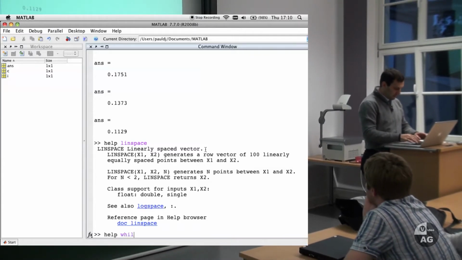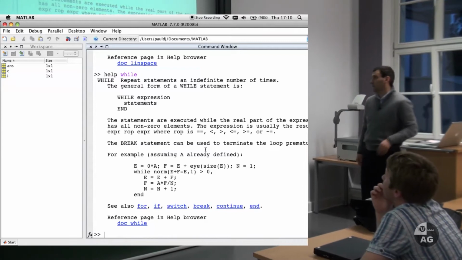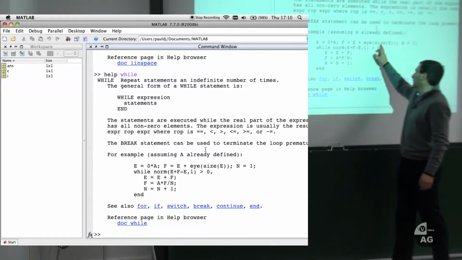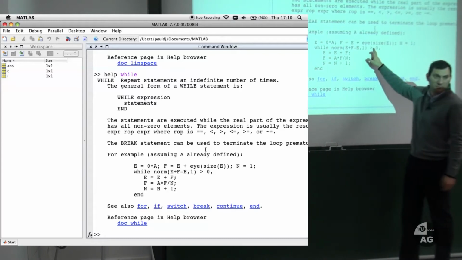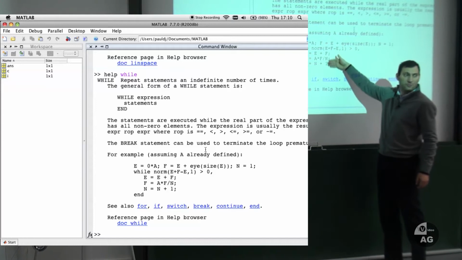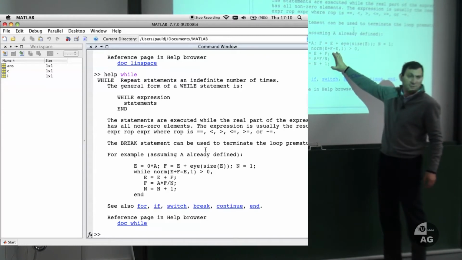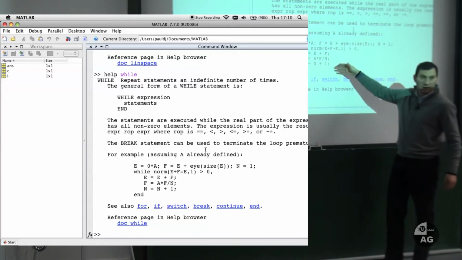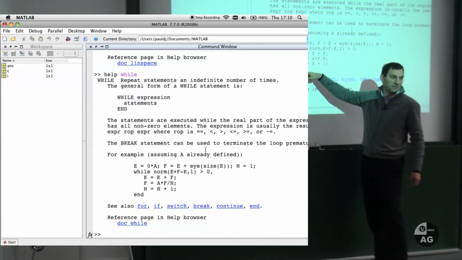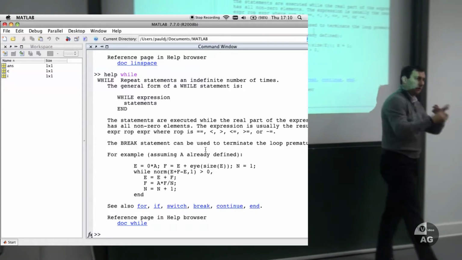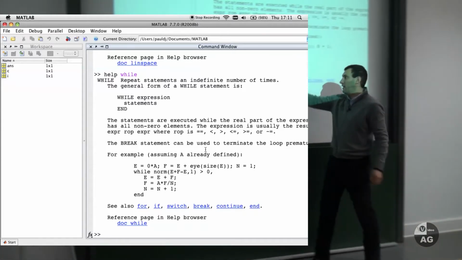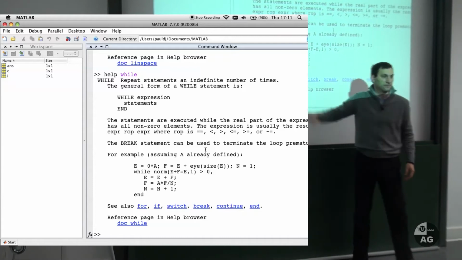Next, there is a while. And a while, no surprise, same story. You don't need the parentheses, you just need a condition, whatever it is. Then it's a comma and the body of the loop. In this particular case, it's 3 statements. It can be 1, it can be however many you want. And then there is always the end. So if, for, and while, they all have this end clause. Okay?